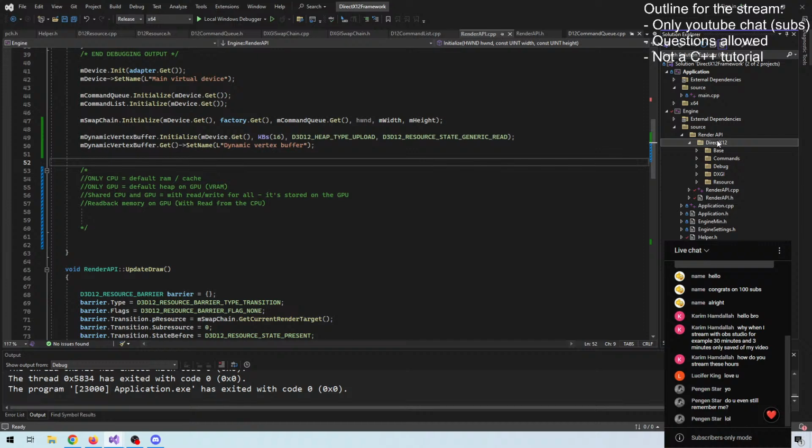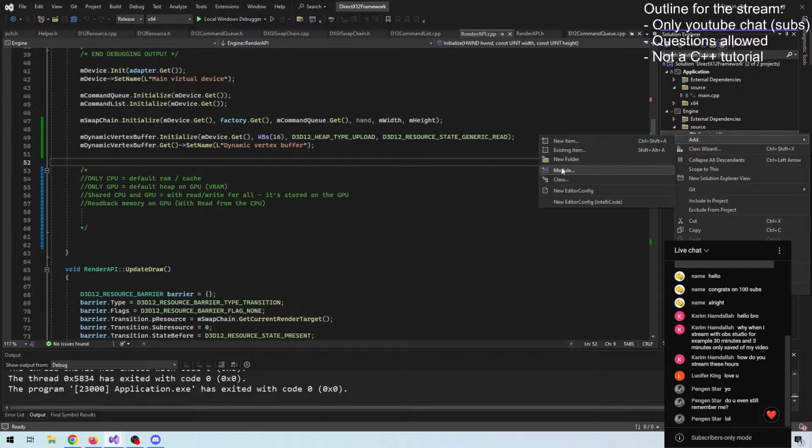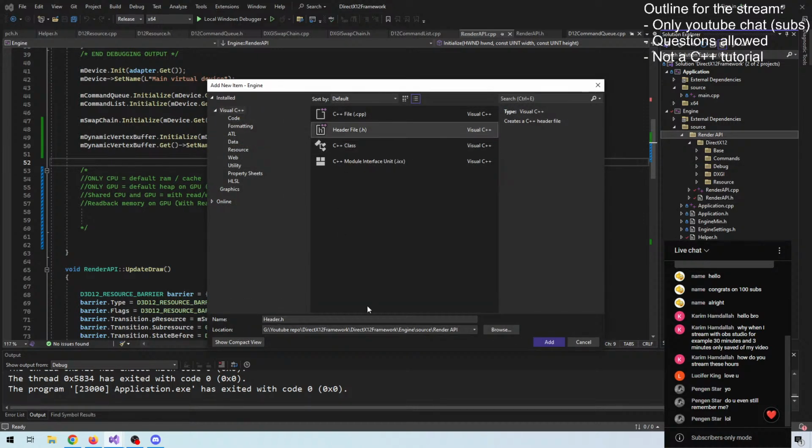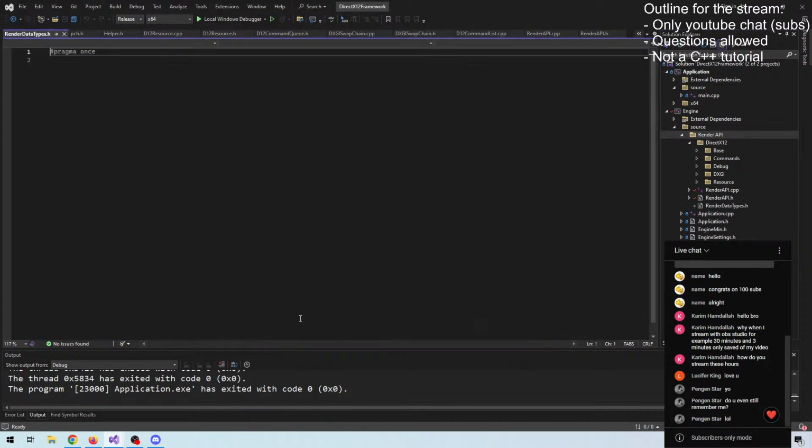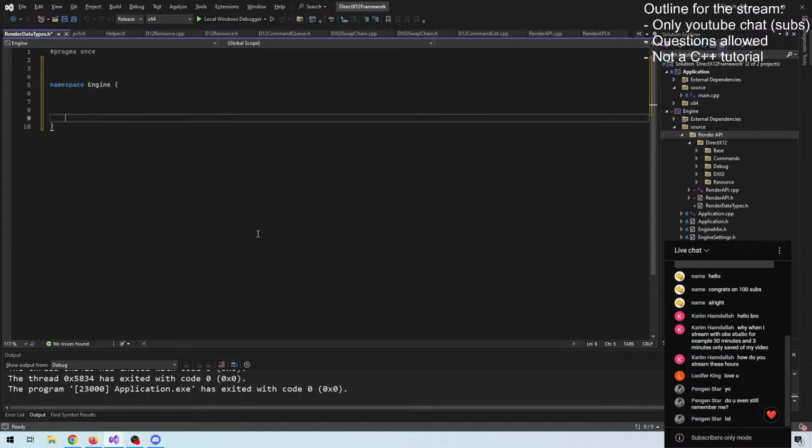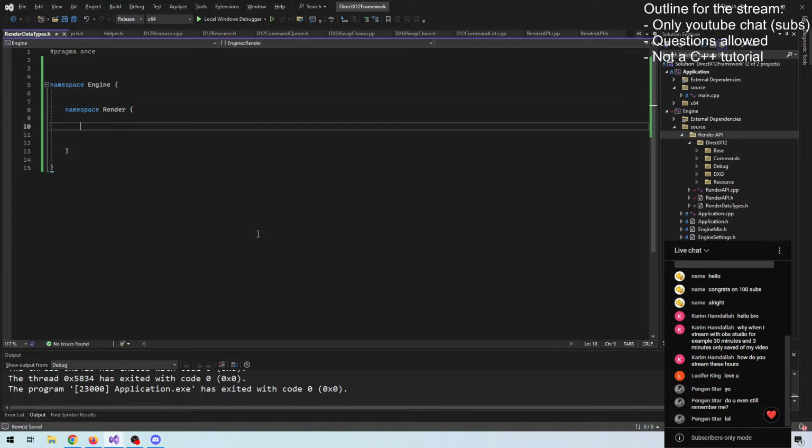We want some information in terms of our renderer here. We want a header file that is used to define some types, render data types, let's call it that, and we will namespace the engine here. And then we also want to sub namespace this, because we might have overlapping types. We will create a struct.